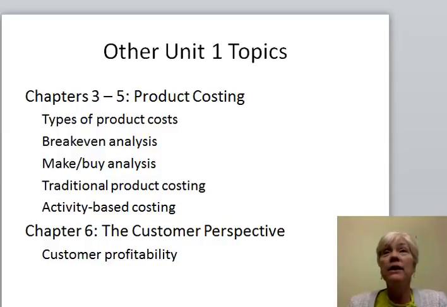We round up Unit 1 in Chapter 6, which takes the customer perspective. It talks about what these product costs mean for different sets of customers and how we can also cost out or price our customers in terms of their profitability. For example, a customer that makes very small orders and asks for a lot of special deliveries and concessions might cost a company more than customers who make large orders and are very easy to work with and deal with. You'll learn all about customers in Chapter 6.